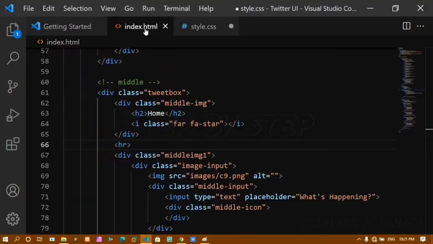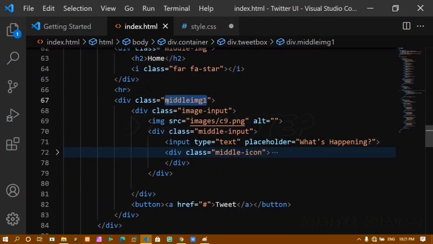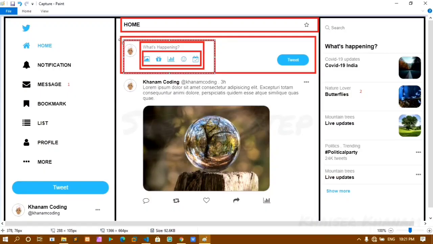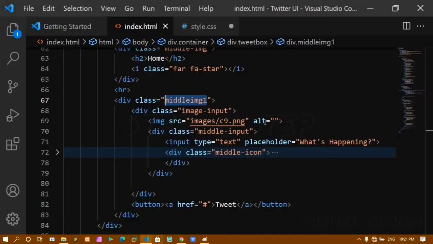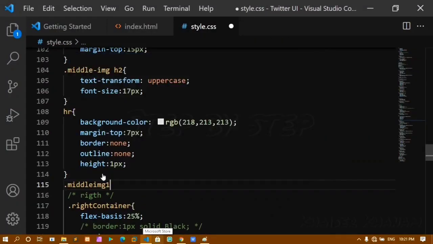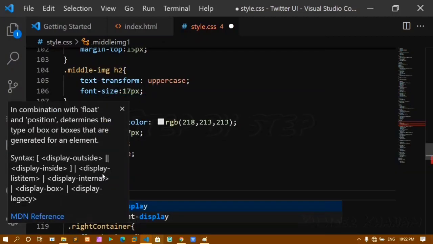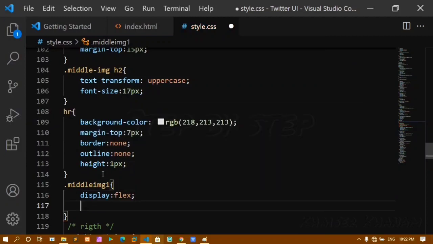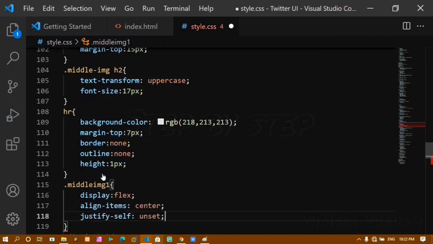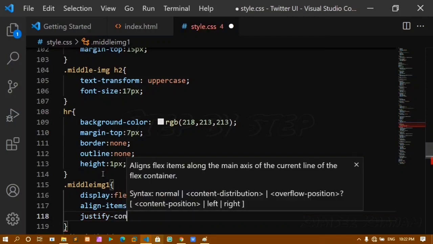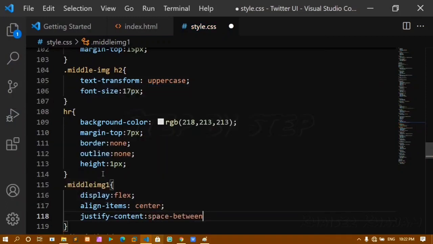Now below this I'll come to my HTML and copy this div container class in which all of this is, the outside class, this one. I'll copy this class and paste it here. For that, first I'll give display as flex. Align items center, justify content to be space between. I'll save this.